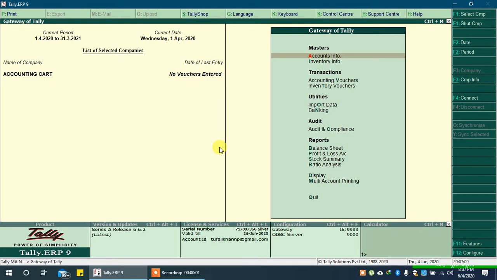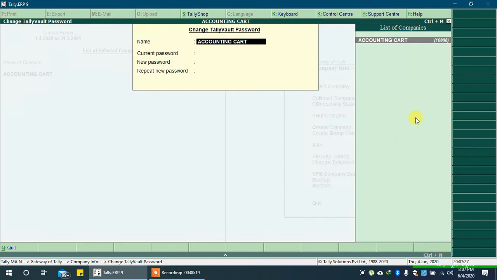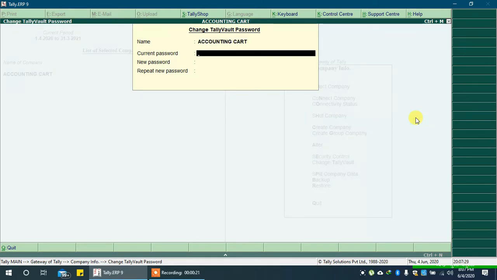First open the company in TeleRP9 for which you want to change the TeleVault password. Click on Company Info or press F3 on the keyboard. Go to Change TeleVault. In Current Password, type your existing TeleVault password that you use for login and press the Enter key.